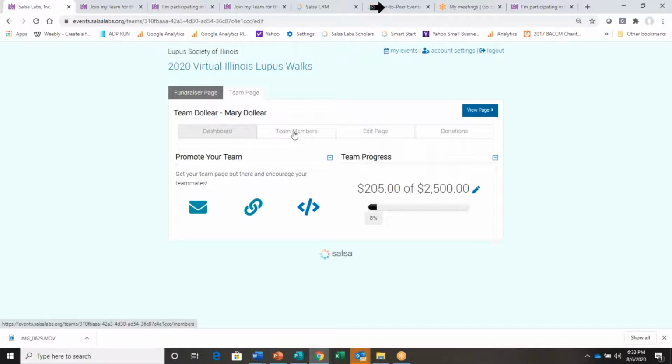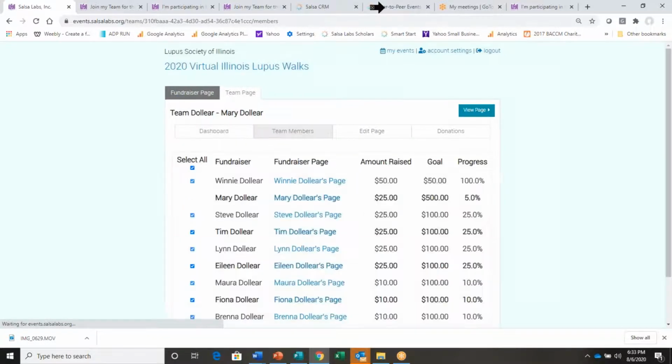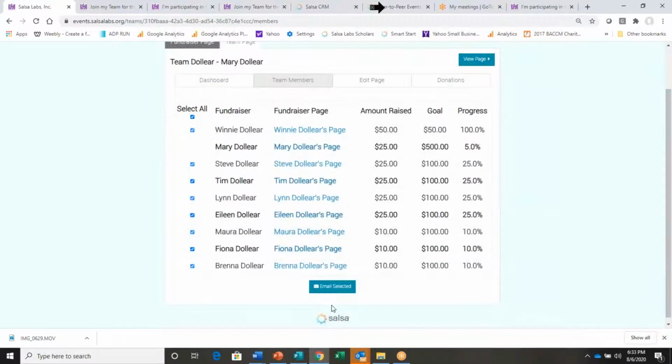So moving on to the next tab, which is team members. This is everybody who's on your team. And you can email all of them or one of them. It's completely up to you, but you get the minimums, you get the amount raised, you get what their goal is, you get their progress towards their goal. It's very helpful as a team captain to see what everyone's up to.